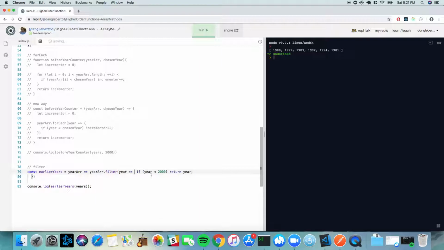So not only can we get rid of the whole return statement here, but we can get rid of the if statement. We just want to tell it, all right, we want to filter this for each year and bring me it back if the year is less than 2000. Now if we console log this, let me get rid of that extra layer of fat there. We get the exact same result, and that's just showing the power of the arrow function combined with these array methods. You can minimize so much code.